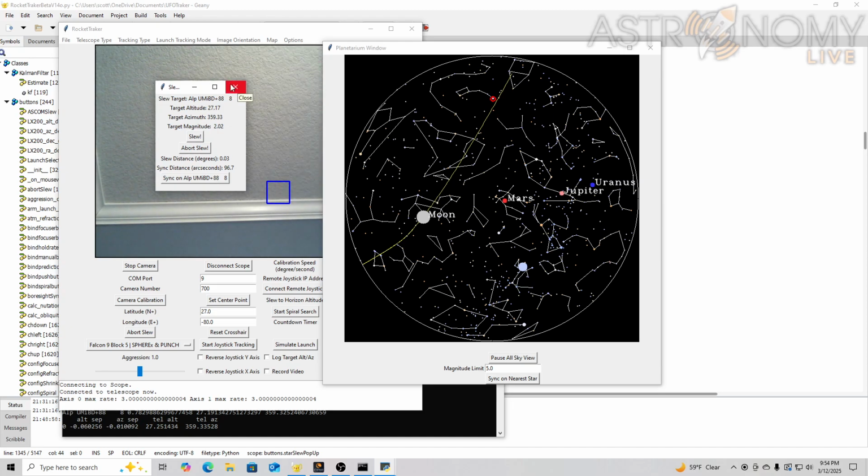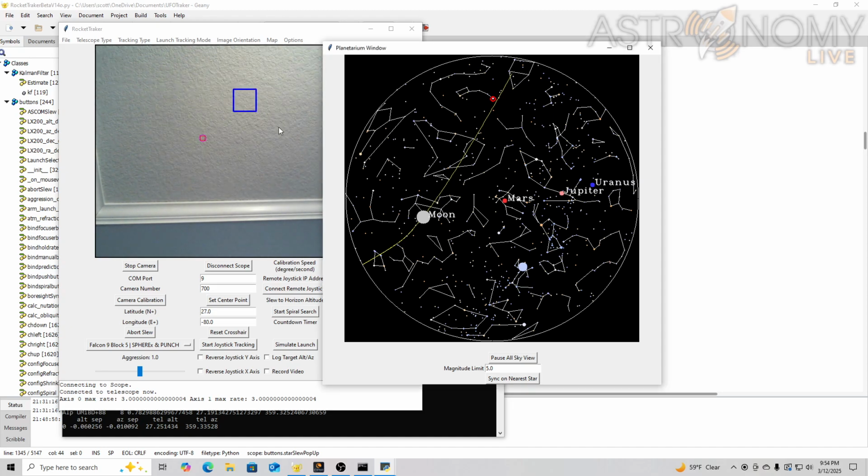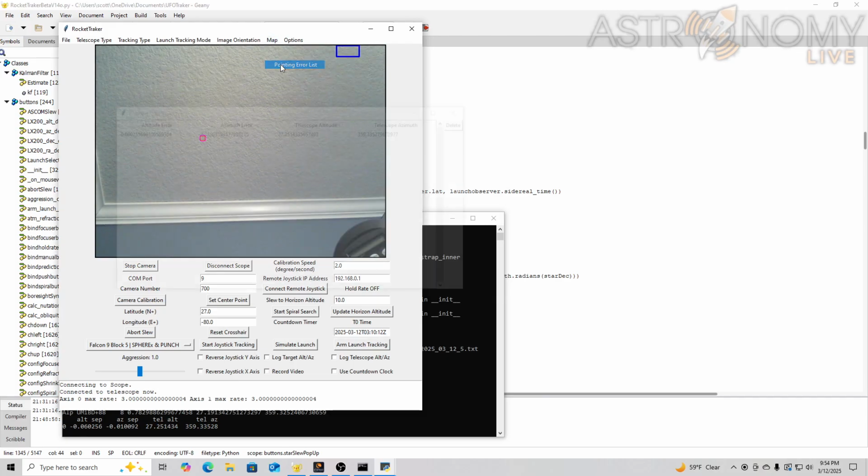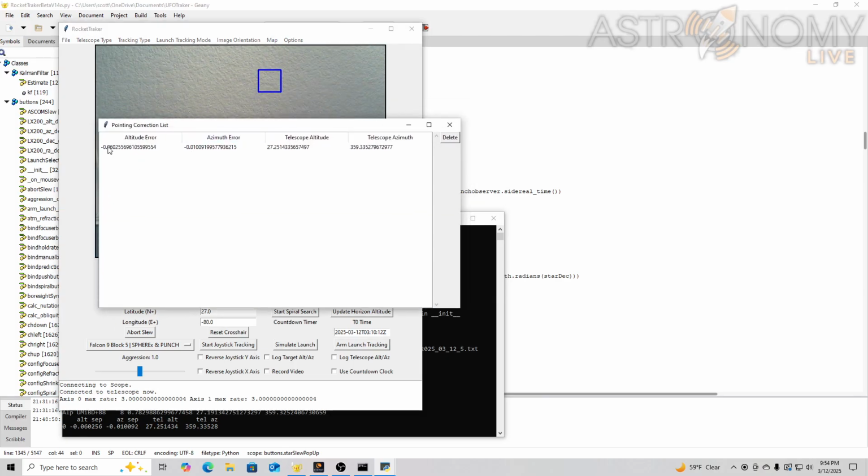And it will record the current offset of where the telescope thought it was versus where you told it the star actually was. So I'm going to go ahead and pause the all-sky view, which you should always do when shutting down this planetarium window, and then look at the pointing error list. So we have one mark that is close to the altitude and azimuth that was expected for Polaris, and you can see its reported altitude and azimuth there in degrees.